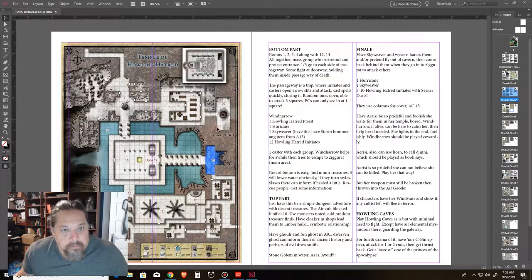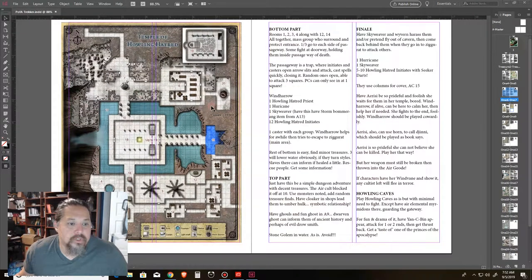So now we're at the Temple of the Howling Hatred, which is the air one. And this one is where I feel the main prophet should actually be killed. Is it Aerisi? Yeah. She's so prideful and foolish. She thinks that she can just win. So that's perfect for her to stay there and think she's going to kill them, and then the players, of course, kill her and get her Windvane, or whatever her weapon is.